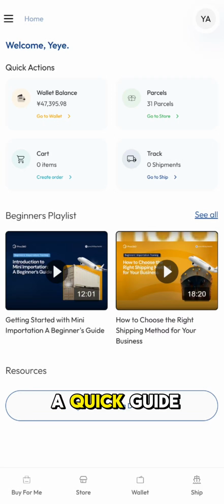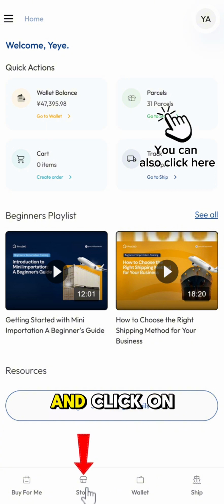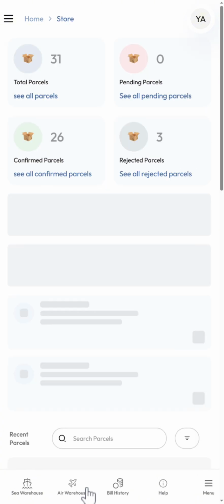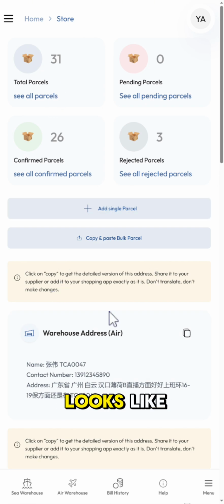Hi, here is a quick guide on how to use your Proc360 warehouse. So on your Proc360 home page, you have to come down here to the bottom of your screen and click on Store. Then it takes you to the store dashboard. This is what your store dashboard looks like.